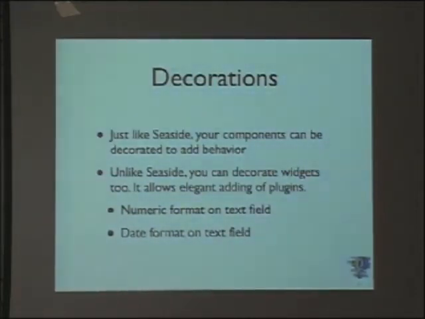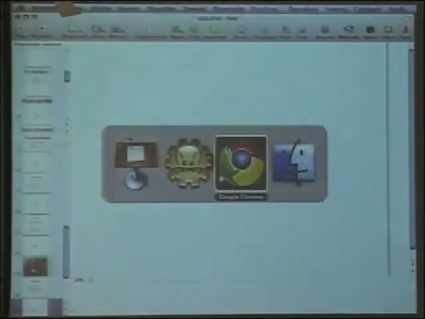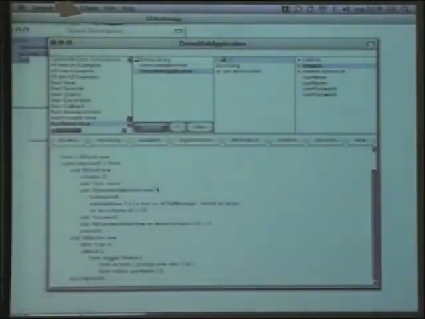The way we add functionality to the forms is using decorations. Decorations are very useful in Seaside, and I extended it to any widget we can use. We can add any kind of decorations, for example, for formatting fields or something like that. That can be made this way.